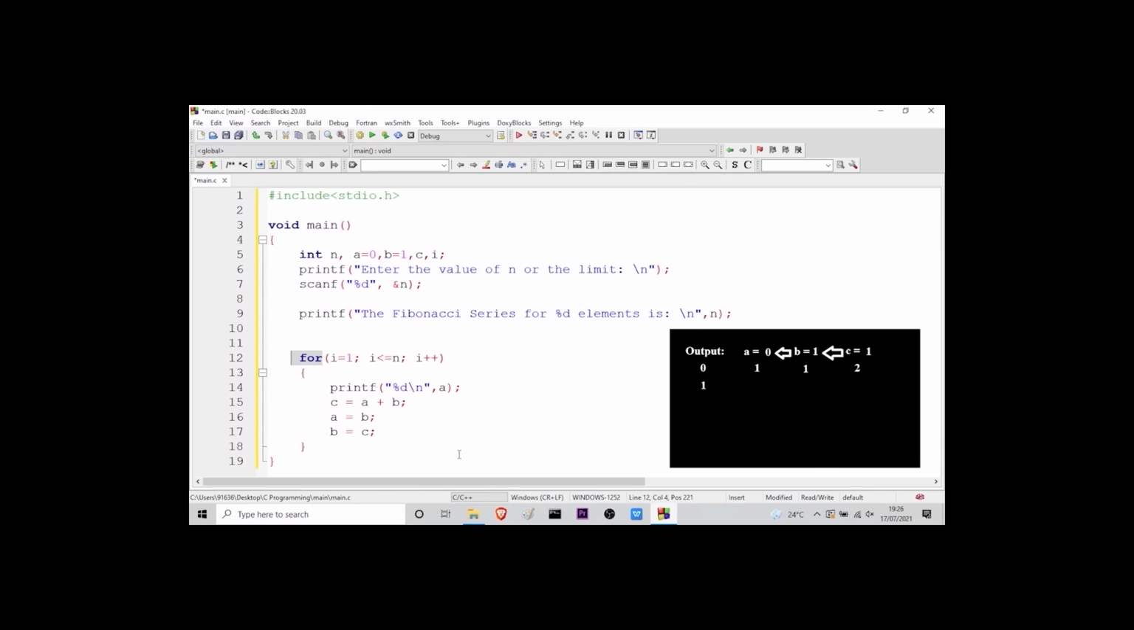Again, we have to update the values of a and b. Therefore, a will be 1 now and b will be 2. Therefore, again 1 plus 2, and you can see the value of c becomes 3 now. And in the output, this value of a will be there. So the third element is 1. 0, 1, then 1. Now again the values of a and b will be updated, which will be 2 and 3. Then 2 plus 3 is equal to 5. So c will be 5 now.